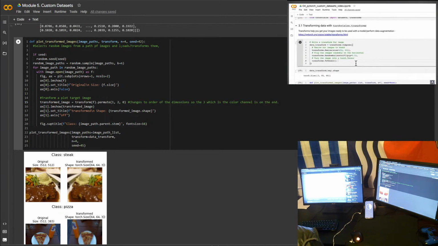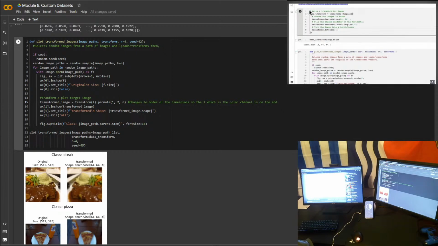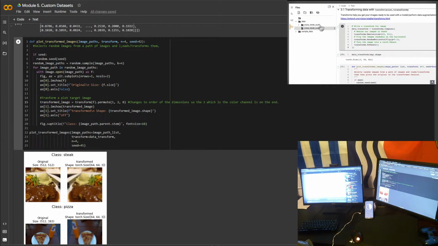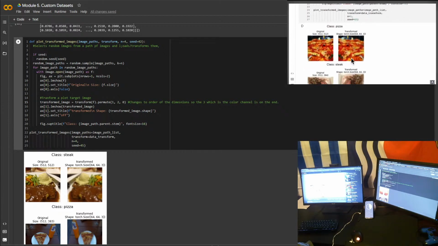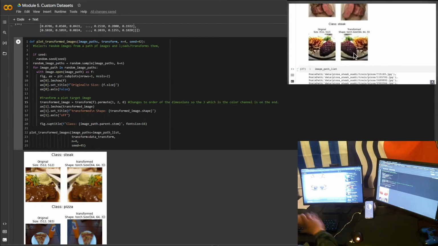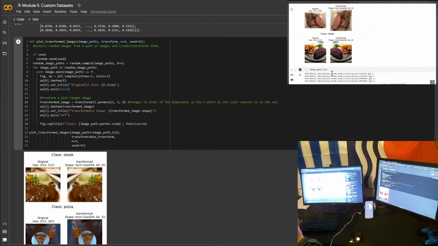But now that we've visualized the transform, this is what I hinted at before, that we're going to use this transform for when we load all of our images into a torch dataset. So I just wanted to make sure that they had been visualized first. We're going to use our data transform in the next video when we load all of our data using a torchvision.datasets helper function. So let's give that a go. I'll see you in the next video.